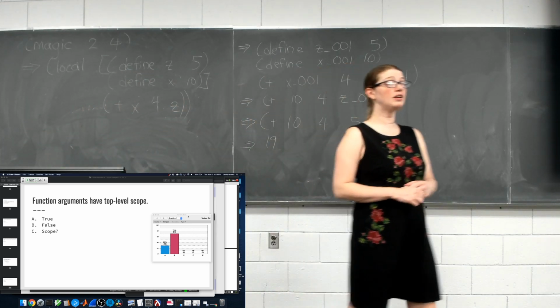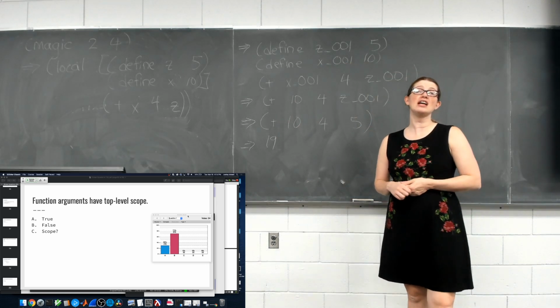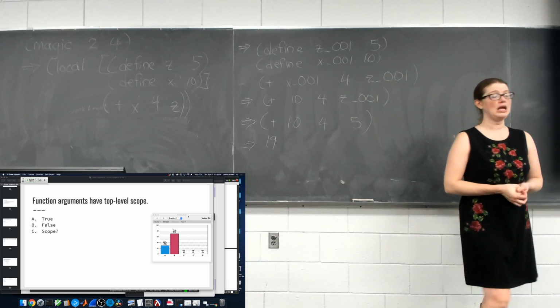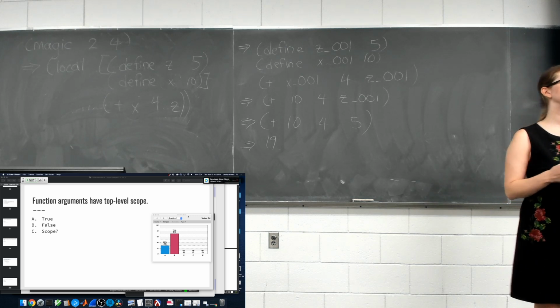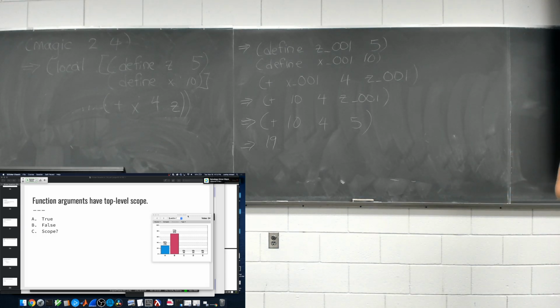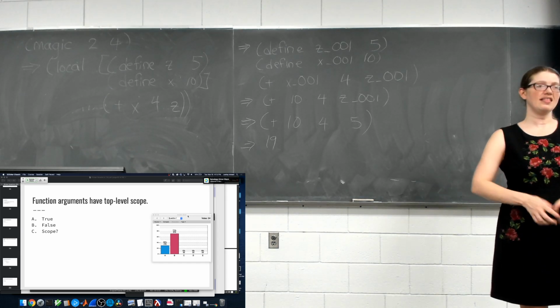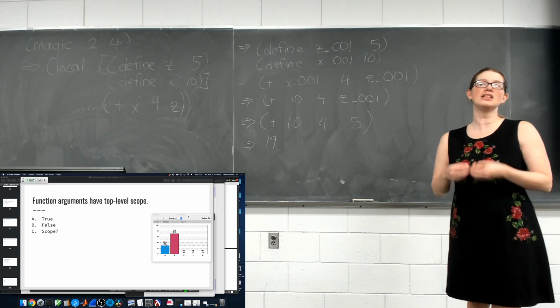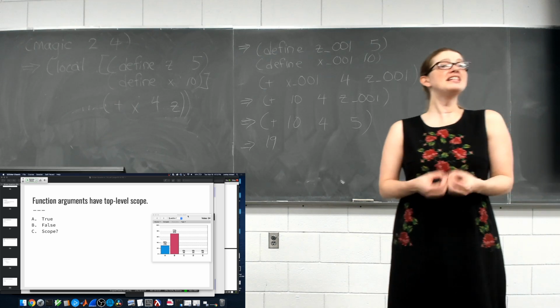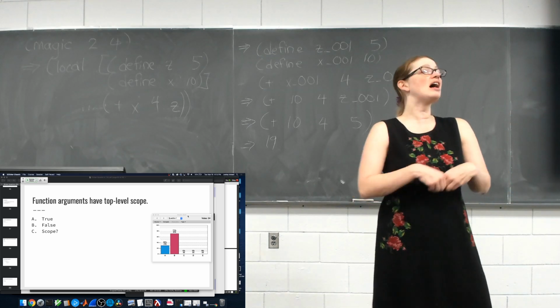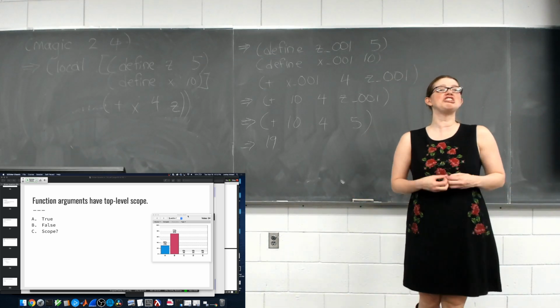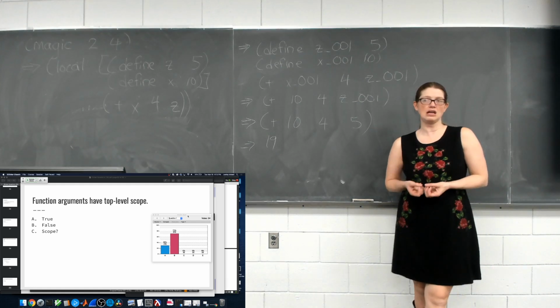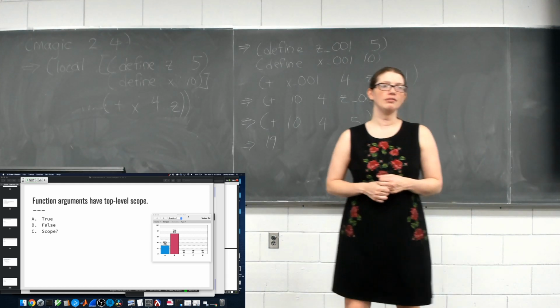Arguments, function arguments, are only defined inside the body of the function. If I have magic and its arguments are X and Y, that X that is an argument only has that meaning inside the body of magic. That doesn't mean X doesn't have meaning outside the body of magic. It's just that it can only have a different meaning outside the body of magic.